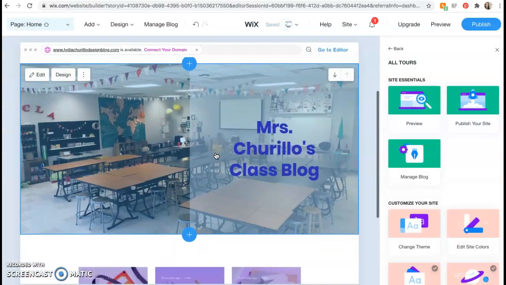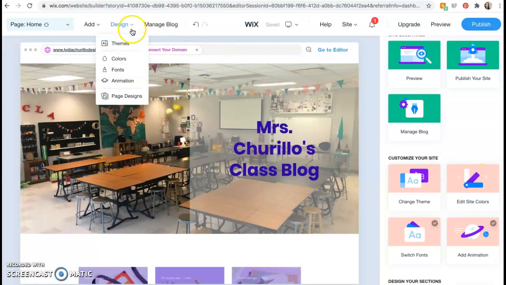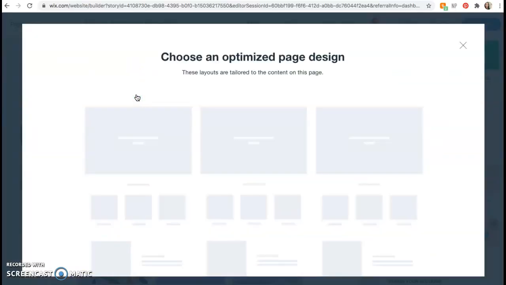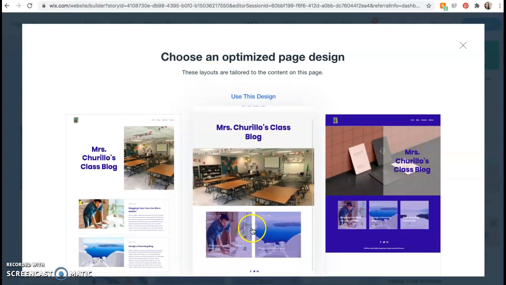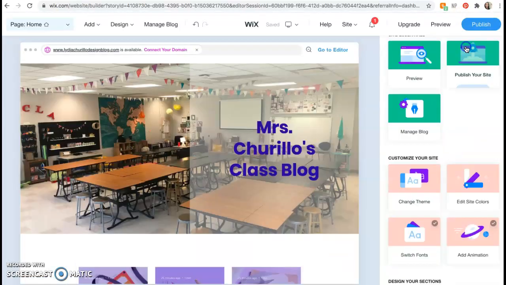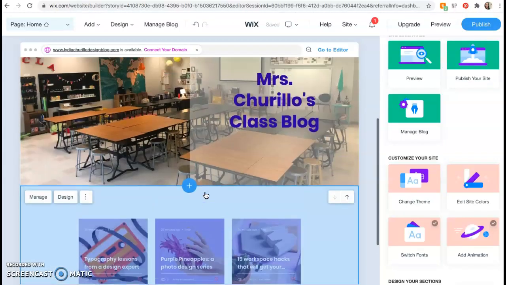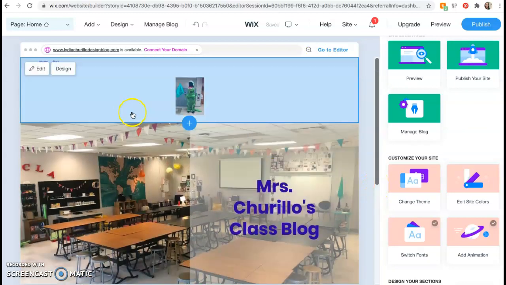All right, so if you wanted to change site colors, you would click this tour, or I can just tell you the easy way. You hover over design and click theme if you want to change theme, color if you want to change color, font for font, animation for animation, and page design if you want to change that overall layout. This is what we chose at the very beginning, and so now you have the option of changing that. I'm going to exit out because I like how mine is laid out. So those are all the really general, easy ways to change your website.